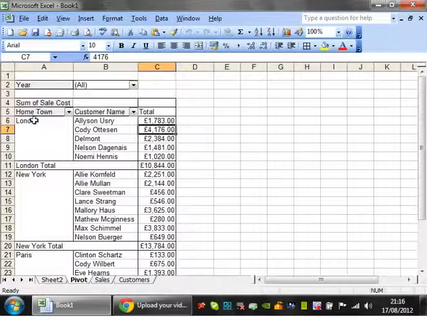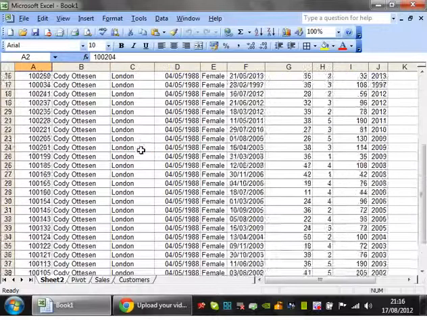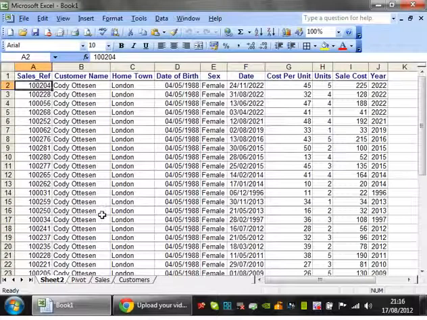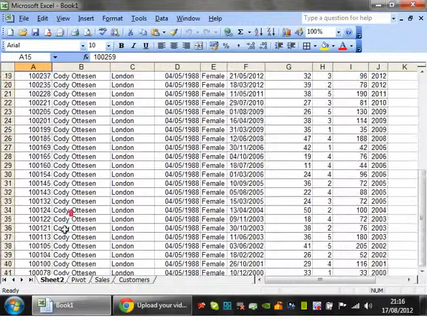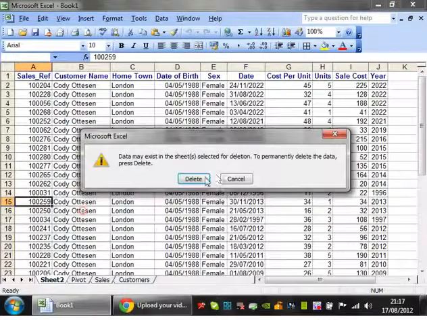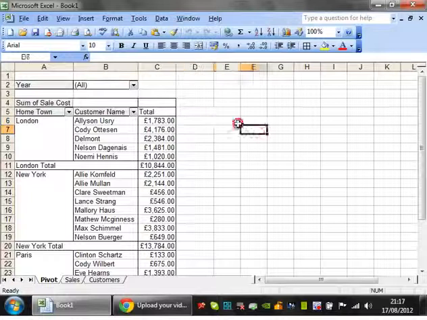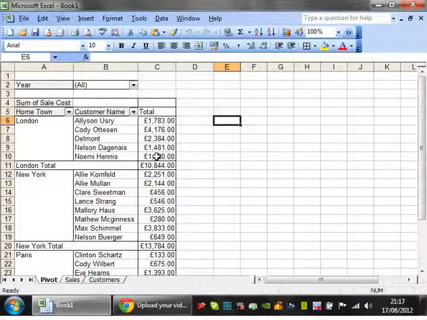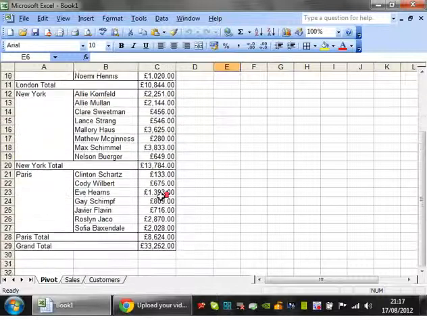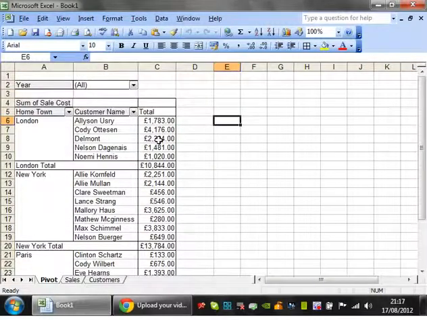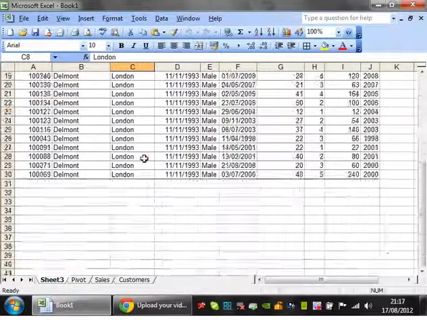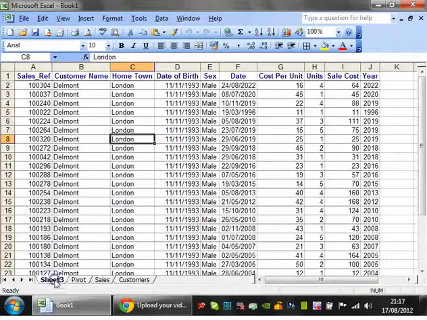So for this one, it's only brought through any sales that were made in London for Cody Otterson. Cody Otterson has made quite a lot of sales in London, so quite a few records have come through. So that's really useful. You can get it to bring through loads of really useful information. It makes your reports really dynamic because you can have a summary on the front, and then people can go, okay, I want to see even more detail on that, and go into here and go, okay, that's all of the sales. Amazing.